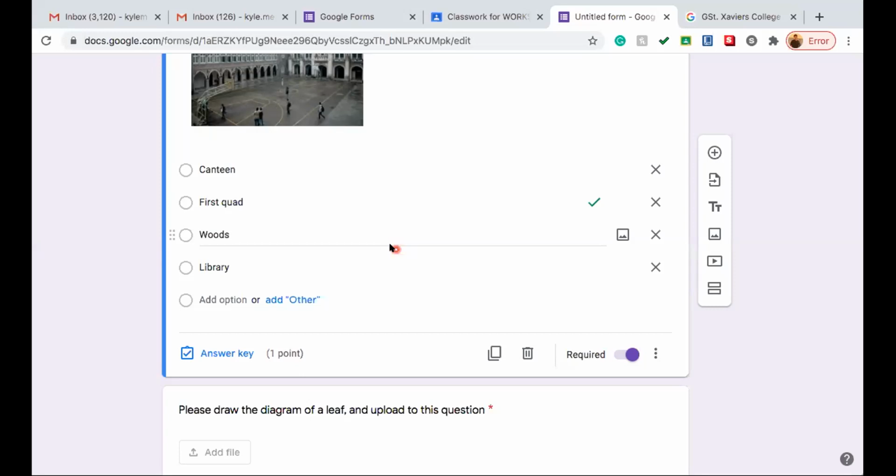But this is something that you need to keep in mind. The form doesn't get auto submitted once the time gets over. So your students have to submit it within the time limit.